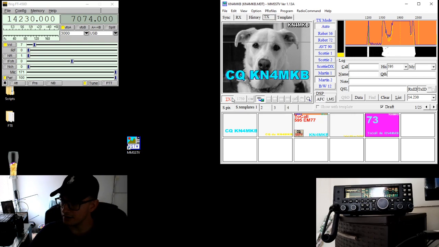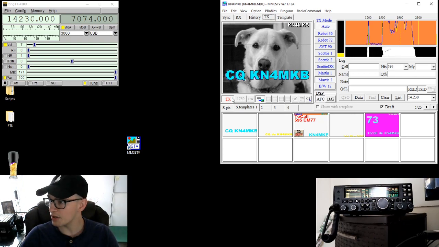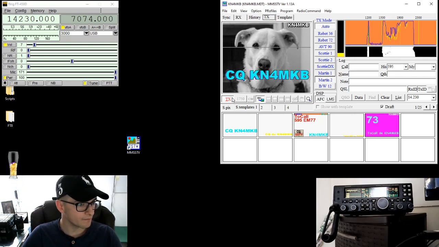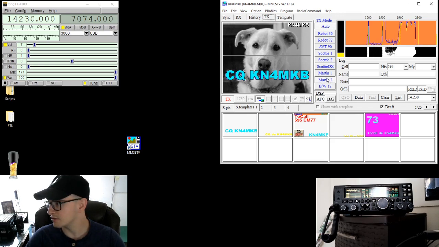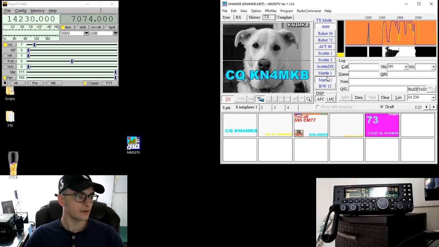We're doing a little SSTV today, hopefully, if we can make some contacts. But I usually have more success when I do Scotty 1 as my mode. But here recently, I just haven't been paying attention, and Martin 2 has been automatically selected. But, oh well, we'll see.